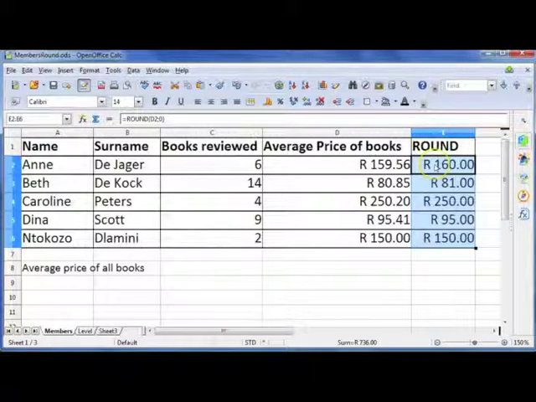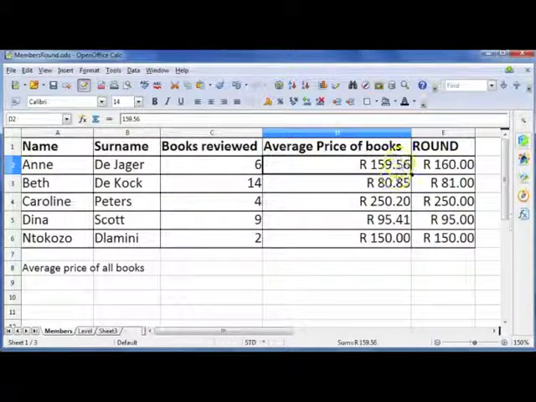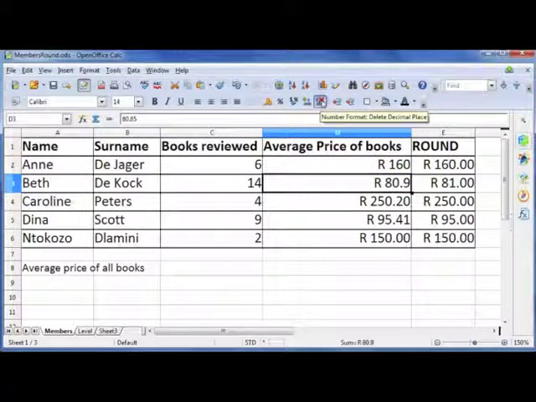Okay, and let's quickly have a look at the difference between using round and the decrease decimal button. So you could have said, okay, if I don't want to display 2 decimal places here, I can use my number format delete decimal place command button on my menu bar, and if I do this, it gives the exact same value. So let's just do 80 as well. Let's get rid of some of the decimal places.